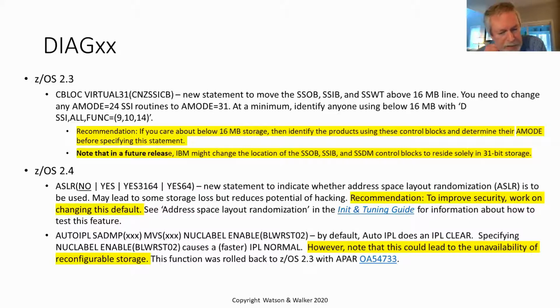Next one, ASLR, address space layout randomization. Again, this has to do with hacking. They break up the location of storage within an address space. That's turned off by default. We recommend that you look at that and, over time, try to move to a point where you can turn that on. It's purely about security.